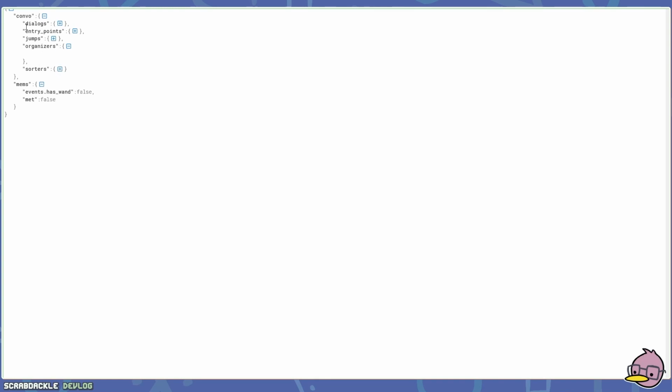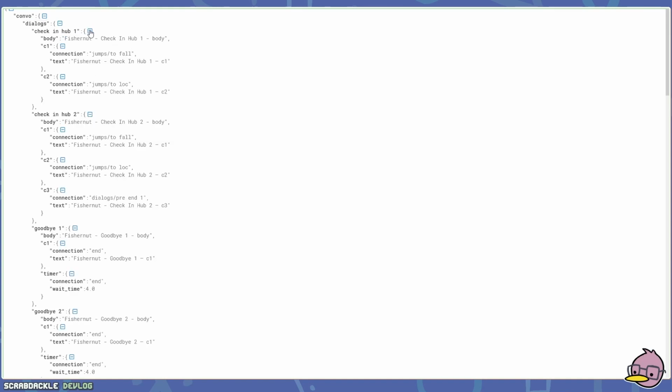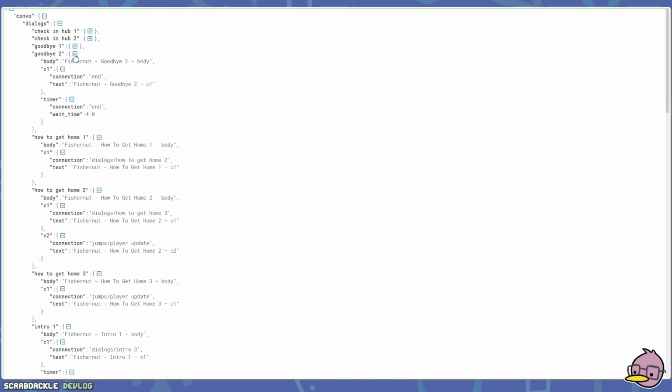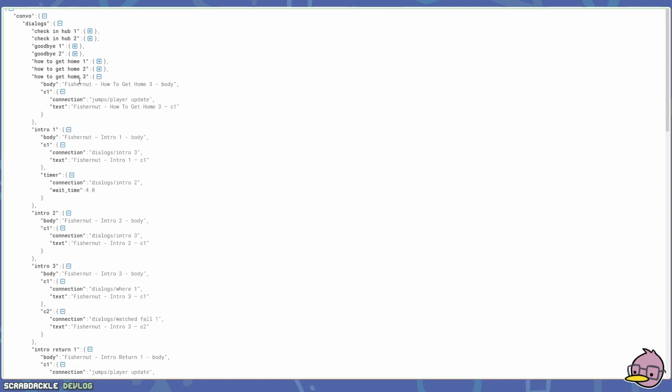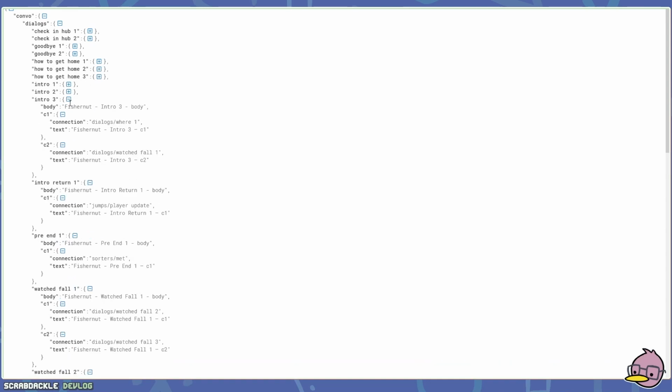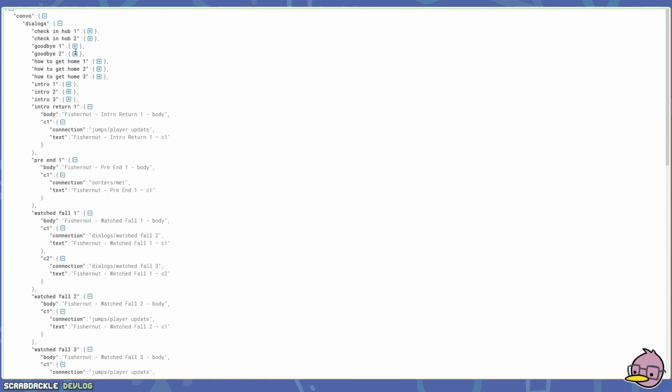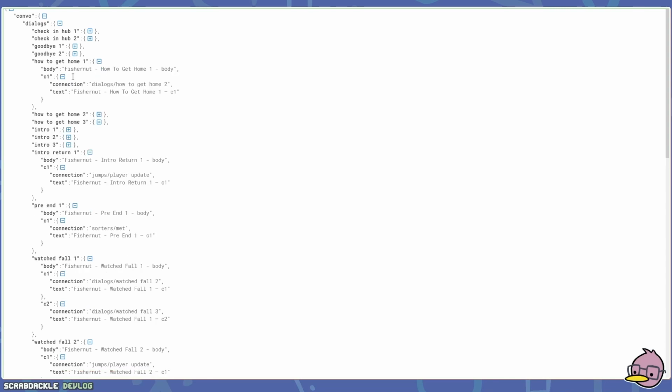And each of these types of nodes, like a standard piece of dialogue, has a group for each one, which have a soft name. So for the one that says how to get home 1, I can open it up and I can see that the body text is called FisherNet-how to get home 1-body. I'll come back to that in a second. That's for localization.